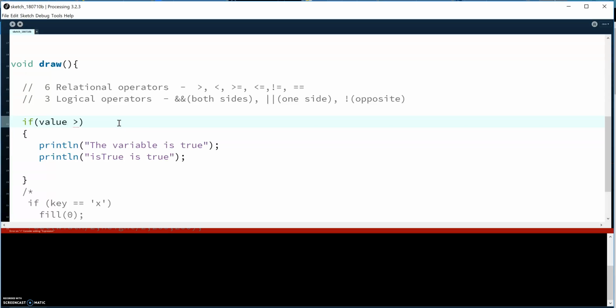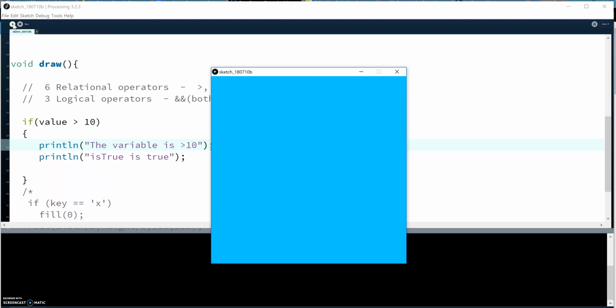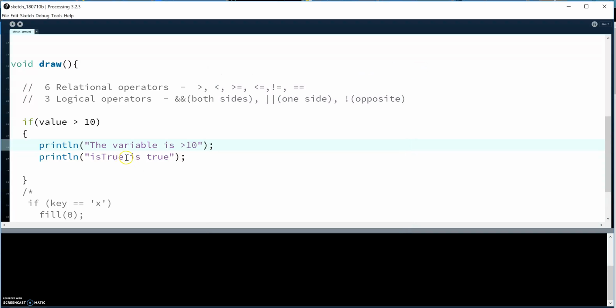I can say if value is greater than 10, then do something, right? Then print out the variable is greater than 10. And then, this is just going to print out still even so. So the variable is greater than 10. It's not going to print out because the variable is not greater than 10, okay?